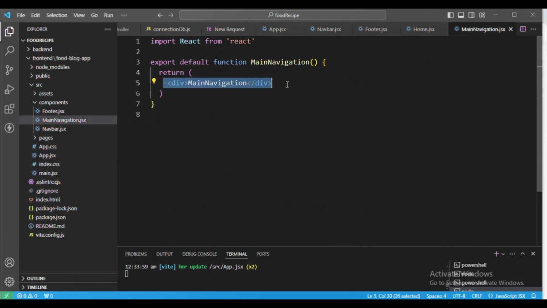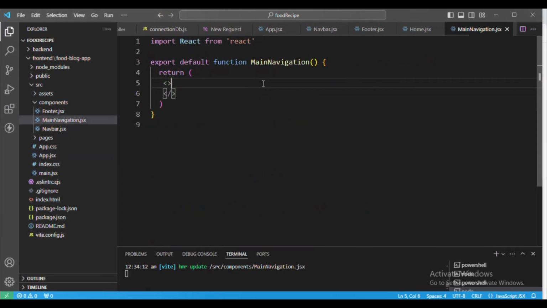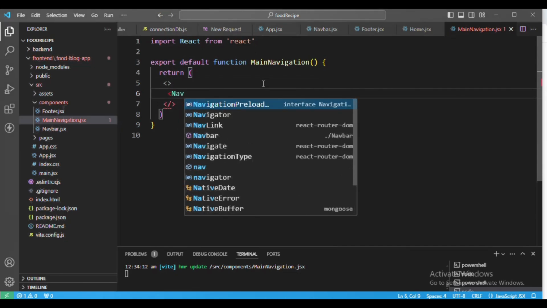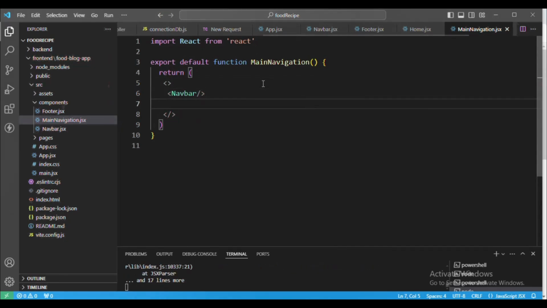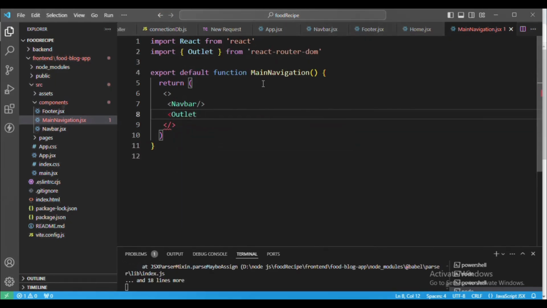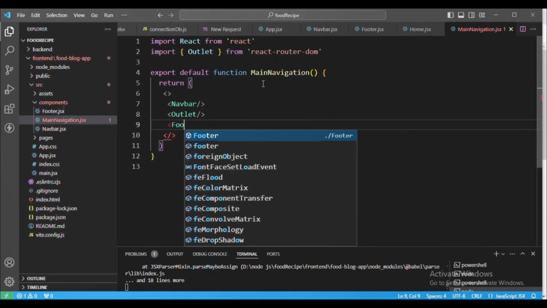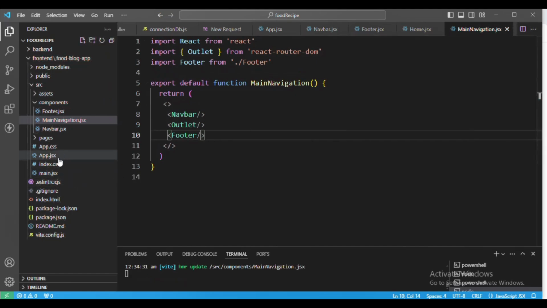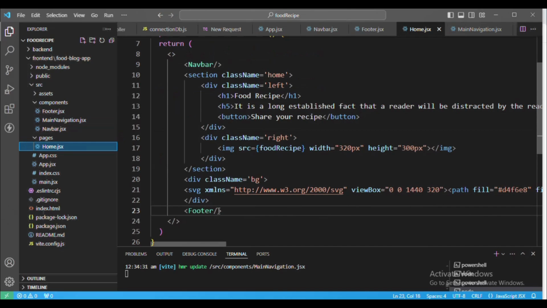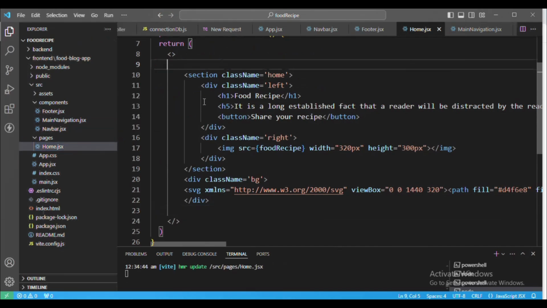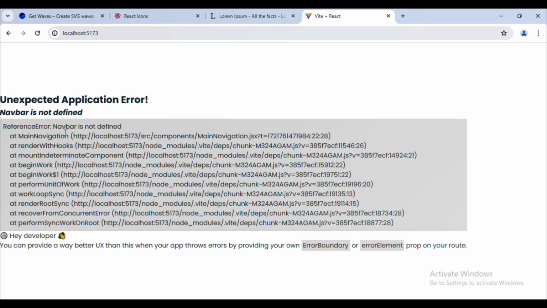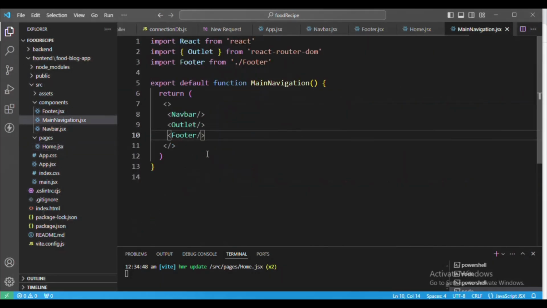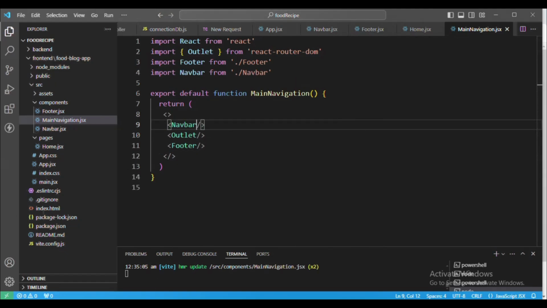Then we'll go to this MainNavigation, remove this, add the React fragment, then Navbar, Outlet from react-router-dom. This basically renders the children. Then we have the Footer. If you go to the app.jsx home page, we remove that navbar and footer. We don't need it anymore because we already added it. It was saying navbar is not defined. So let's go to that MainNavigation. We haven't added the navbar. Let's import the navbar. Yes, now we go back.